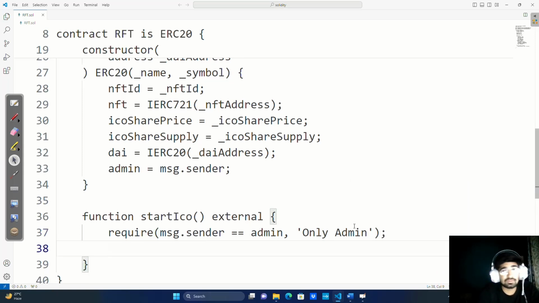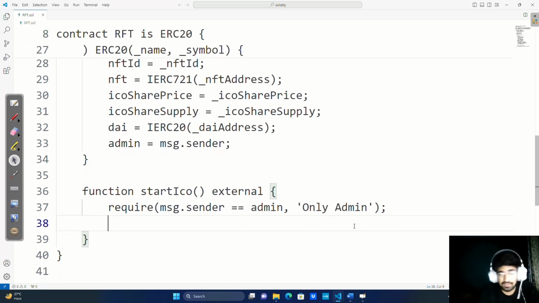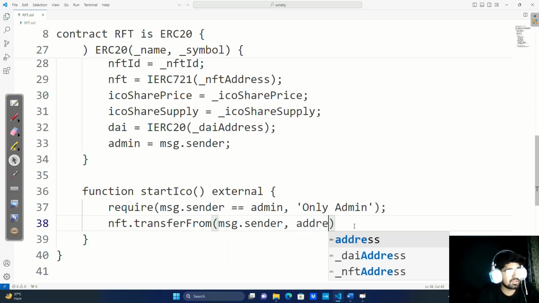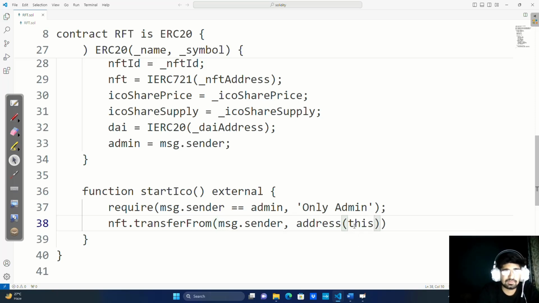The second statement was that we want to transfer the specified NFT from the admin to the contract. So NFT.transferFrom, it has a separate spelling, msg.sender comma address(this), comma, what do I want? NFT ID. Cool, that's done. We have now transferred the specified NFT from the admin to the contract.